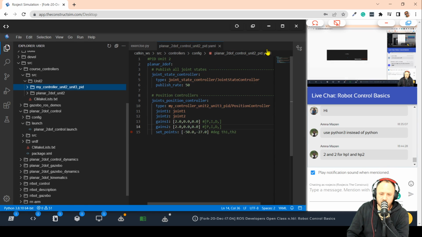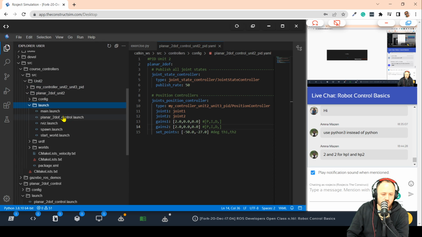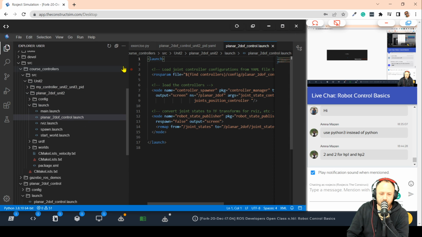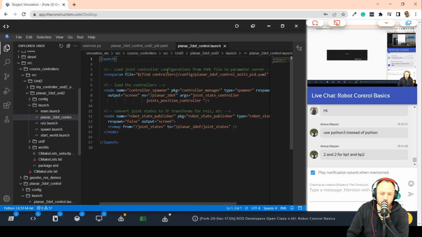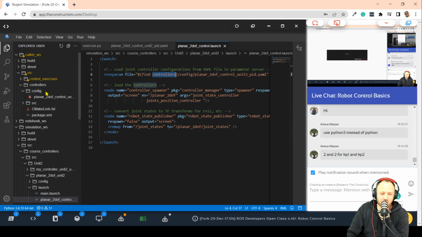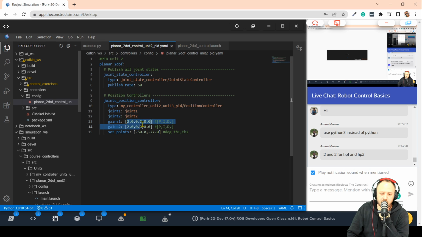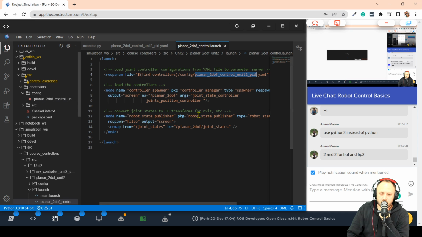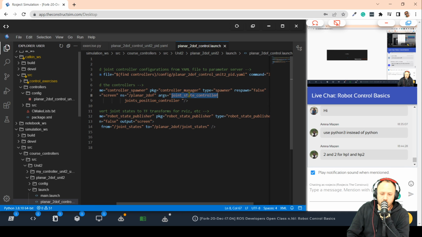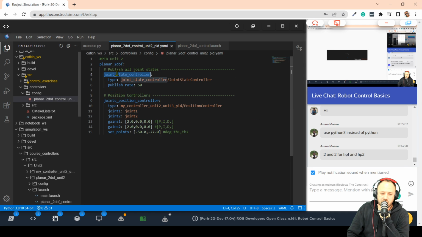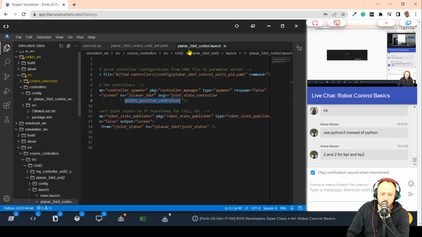Ah yeah, it's not this one. It's this one here. planar_2dof_unit2, launch, planar_2dof_control. Yeah, this one it is. Okay? Here you can see that from the controllers package that we have created right now in our catkin workspace, we are loading the YAML file, this YAML file that we have just generated, and configured it with the set points and KP values. Okay, and then we are loading here the joint state controller and the joint position controller, which are defined both here.